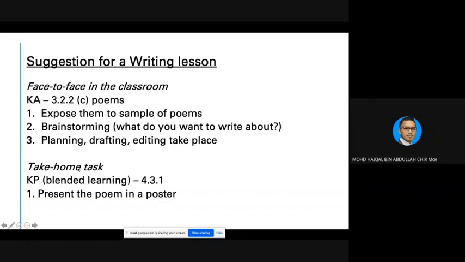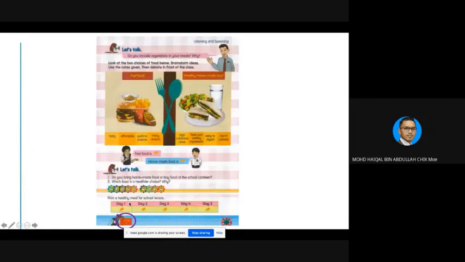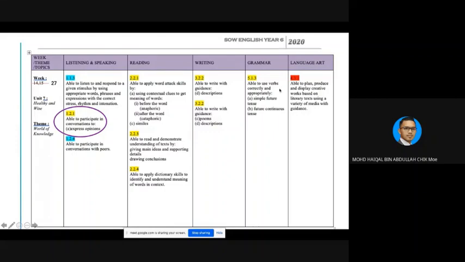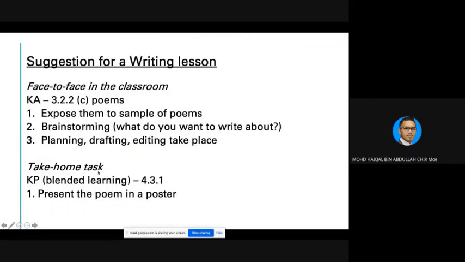Okay, the next one, take home task. Because yang KP and also KT, if you cannot cover in a classroom, you can do blended learning, as a homework ke apa-apa. Based on your creativity, bergantung pada your creativity teachers. So, I tengok tadi ada satu 4.3.1 for language arts. So I think that one can be done at home. I can try blended learning. I'll ask them to present the poem in a poster. They will write the poem in the middle, in the center. It's up to them, their own creativity. And then they will draw pictures untuk support dia punya poems tersebut.